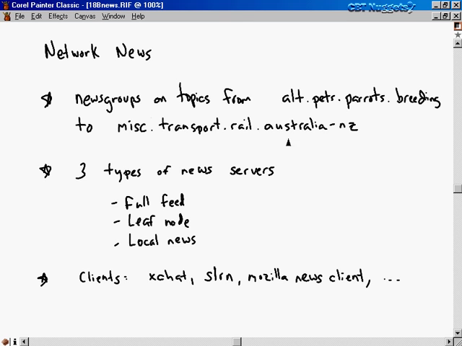But that's the beauty of news groups: on some specific topic, you can open this up to people all over the world, and people that have this common interest can share ideas about it. And the nice thing about having very specific news groups is that when you go on to a news group like transport.rail.Australia and New Zealand, you know exactly what kind of information you're going to get.